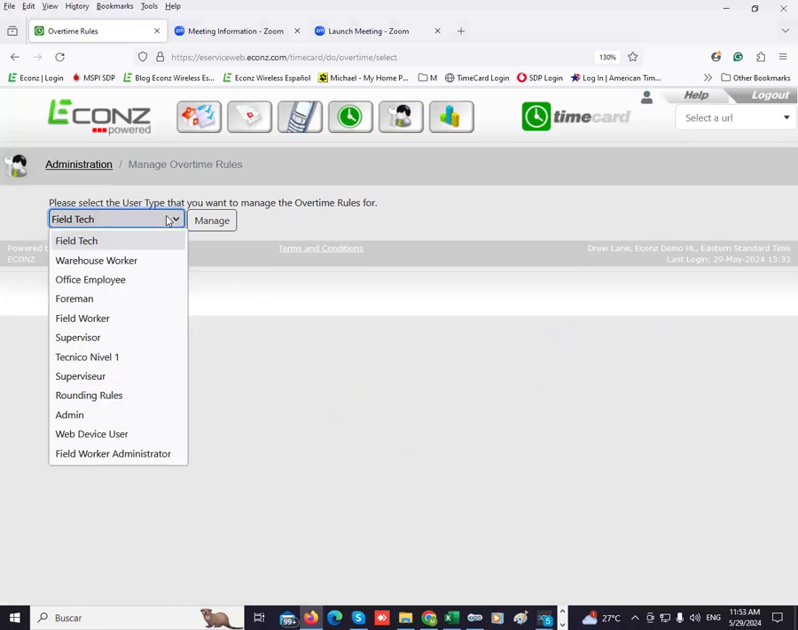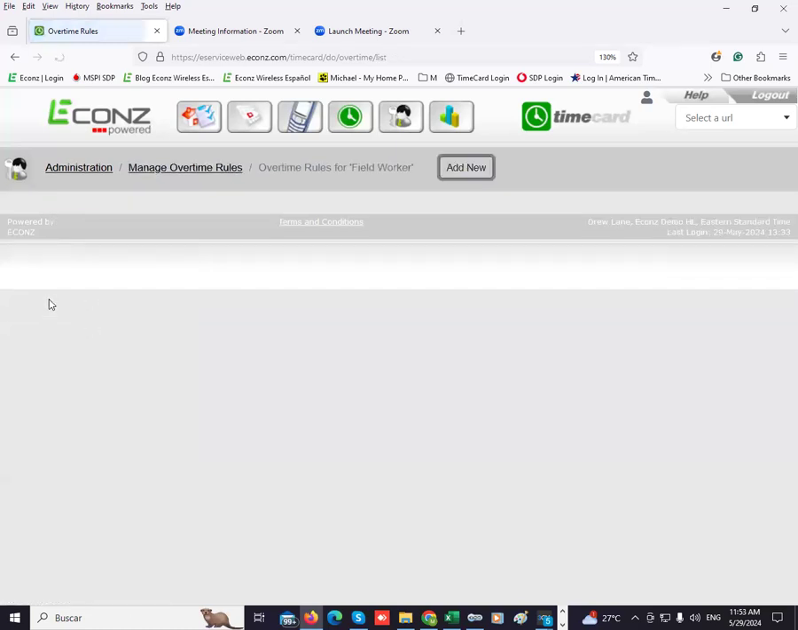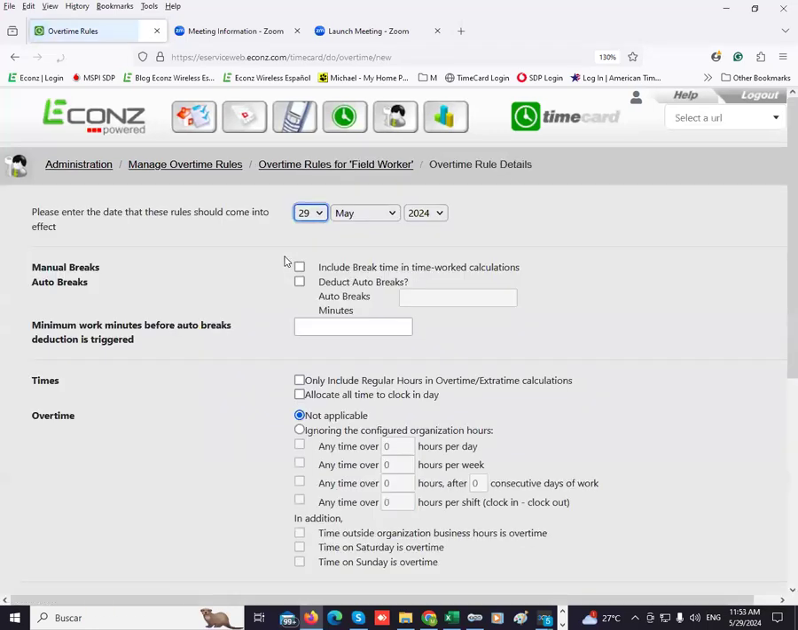Here, you can create the overtime rules per user type because maybe the overtime rules for me are not going to be the same for the rest of the users. So in that case, we will need to select the user type from here. So I'm going to go with field worker, then click on manage. From here, we're going to click on add new.